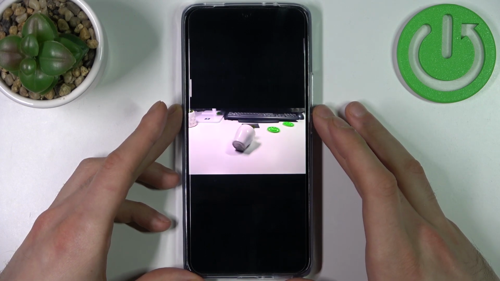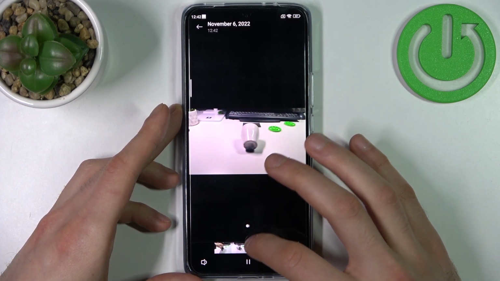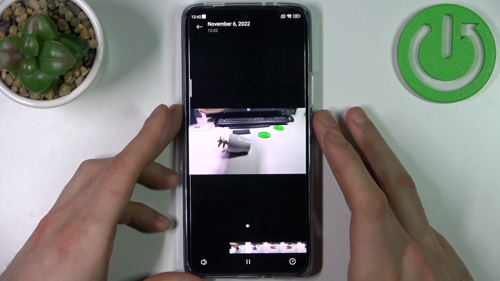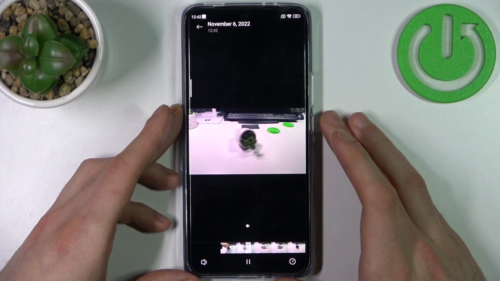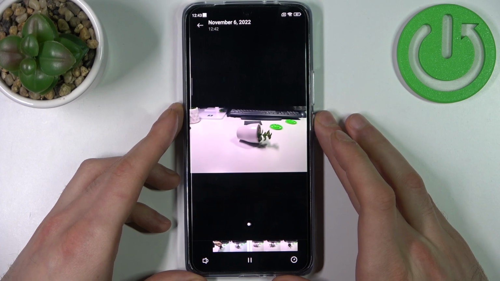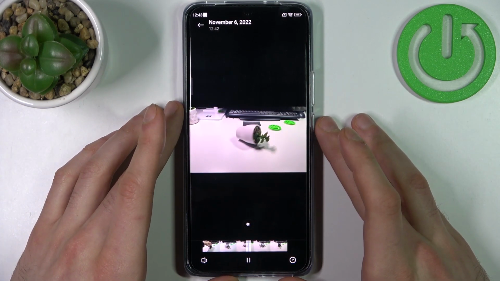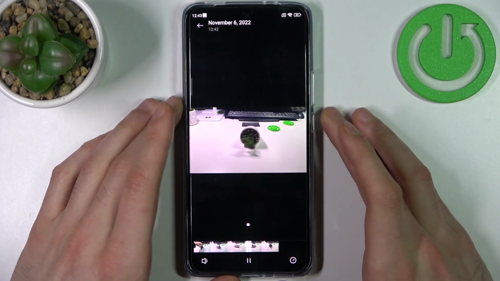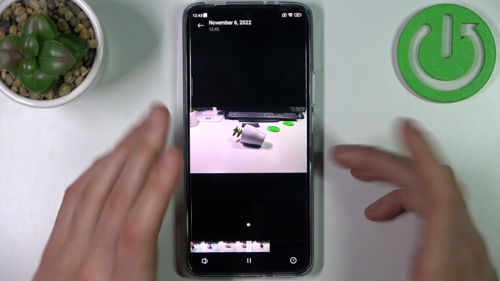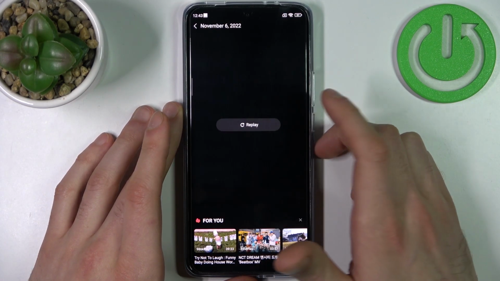So as you can see here, from the beginning it starts spinning with normal speed, but then it slows down and spins quite slower than it was before. So yeah, slow motion like this.